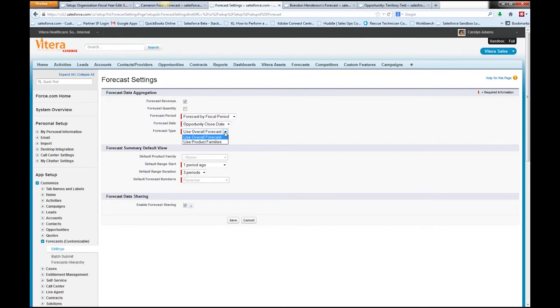Also, here is where you can choose whether to use the overall forecast or product family. As soon as you enable product families, you would have a pick list similar to what we saw for the territory, but for product family. So that's where I could have one forecast for my hardware sales and another forecast for my software sales. You can even have different quotas, and of course all of your opportunities would roll up into different places. Just keep in mind in that scenario, the same opportunity could be on both forecasts.